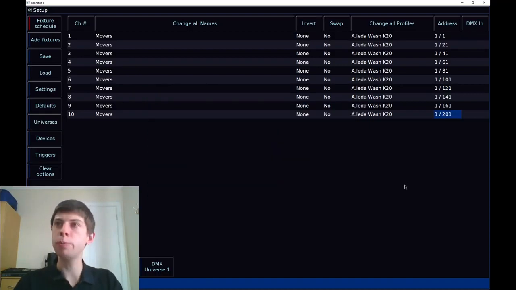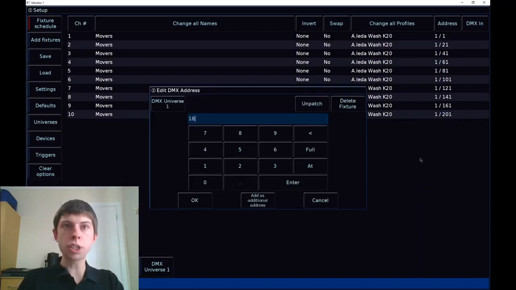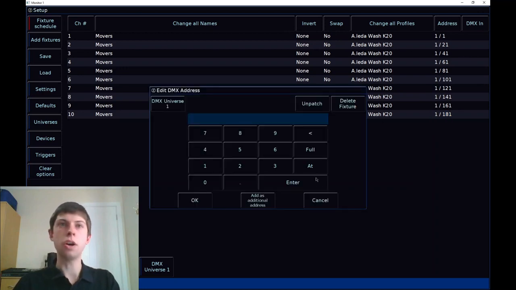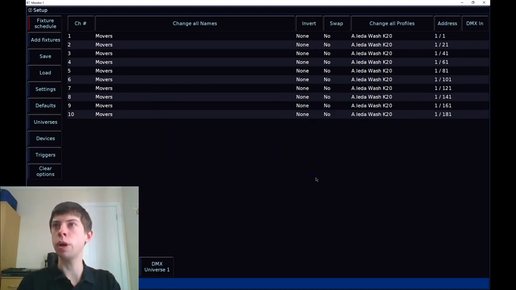Change that one. There we go. Changed its start address. Or alternatively, I can readdress a load of fixtures in one go. Exactly like all of the other columns that we've seen. I could actually say that we want to start these on 201 onwards, and it will readdress all of them sequentially.